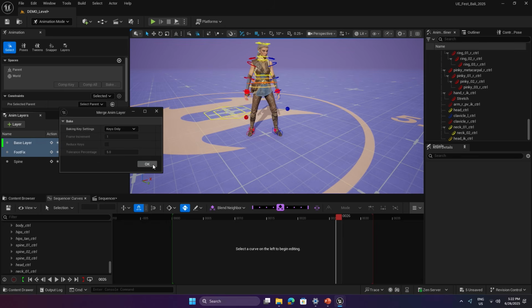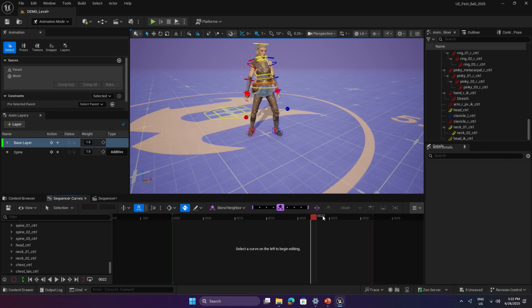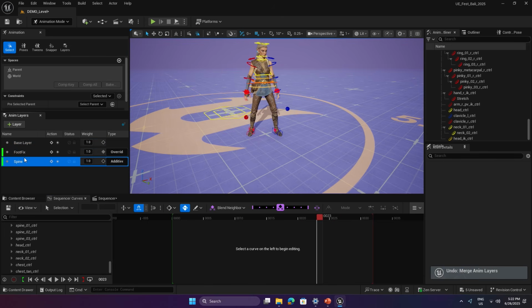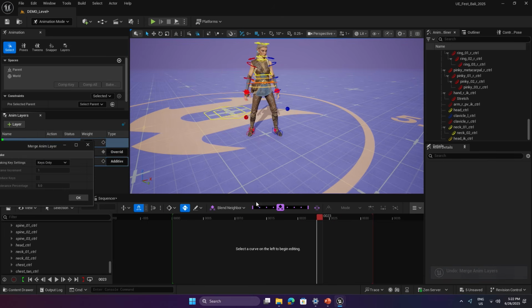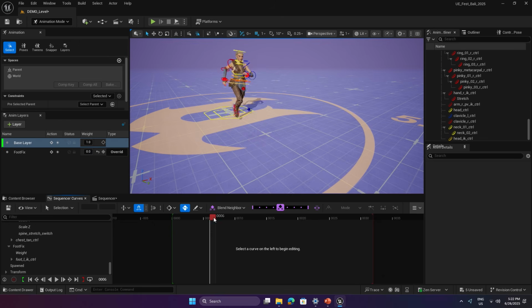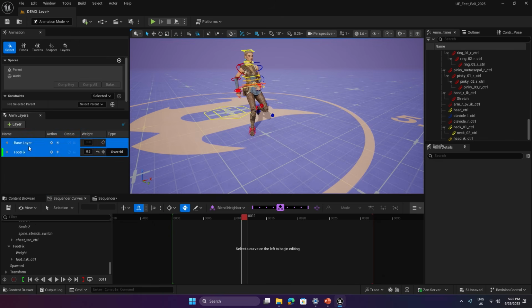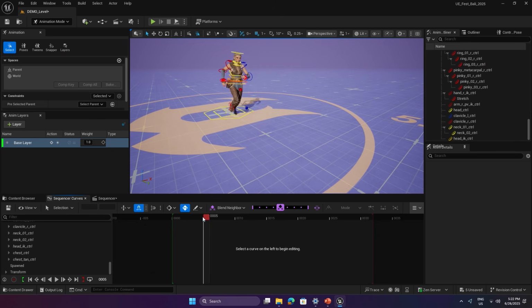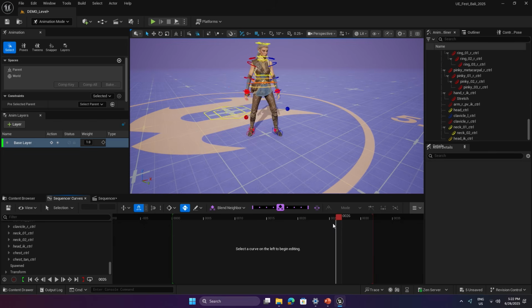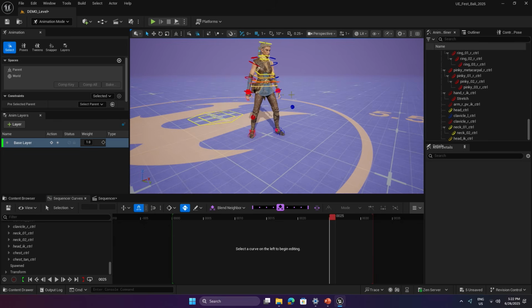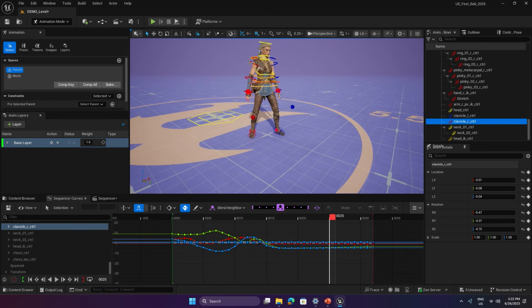So I'm going to quickly merge just the override. Yeah, see, that broke that for some reason. So merge just the additive first. Great. And then now foot fix, merge, merge. Great. So you do need to be careful when you're mixing additive and override layers if you're going to be merging them back down. And that's what I'm going to be doing here on the arms.